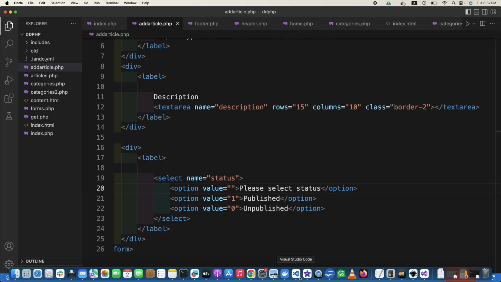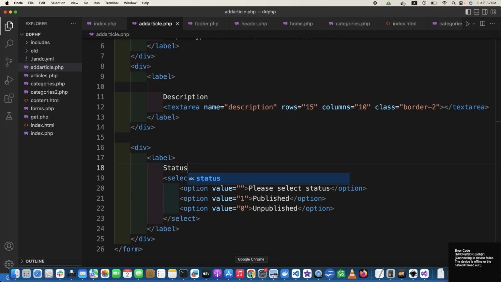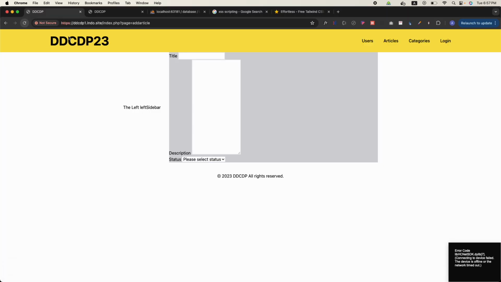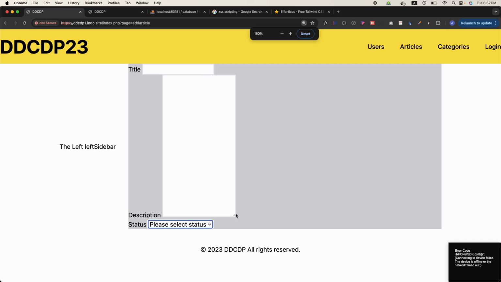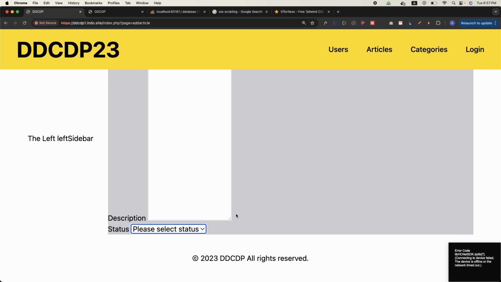There is no label in it, so we will call it status. Let me just add it so that you can easily see it. Okay, what is going to be the next one?